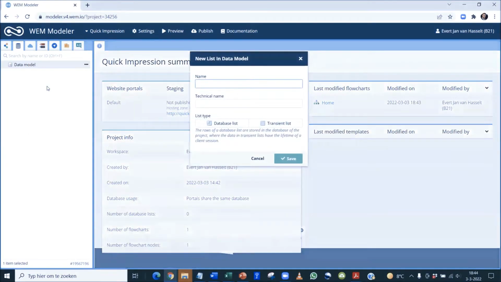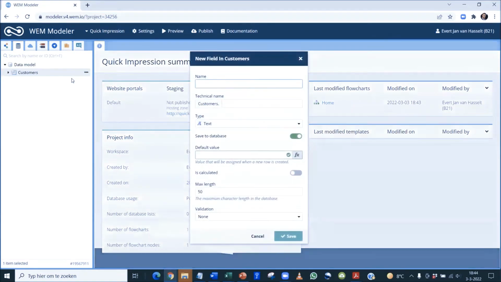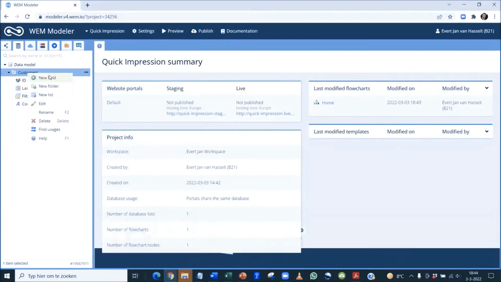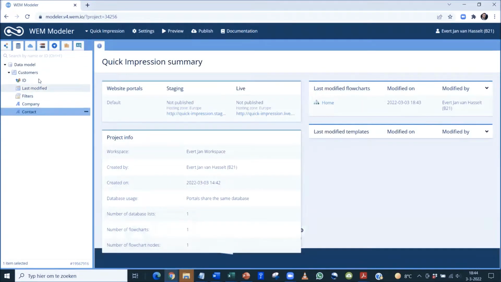Step 1 is to create the data model. We start with creating a database list for our customers and adding a few fields to it. WEM allows you to create complex relational data models, but for this quick impression, we will keep it simple.